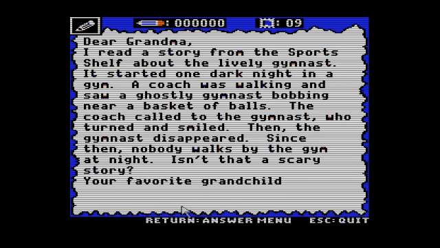Dear Grandma, I read a story from the sports shelf about the lively gymnast. It started one dark night in a gym. A coach was walking and saw a ghostly gymnast bobbing near a basket of balls. The coach called to the gymnast, who turned and smiled. Then the gymnast disappeared. Since then, nobody walks by the gym at night. Isn't that a scary story?